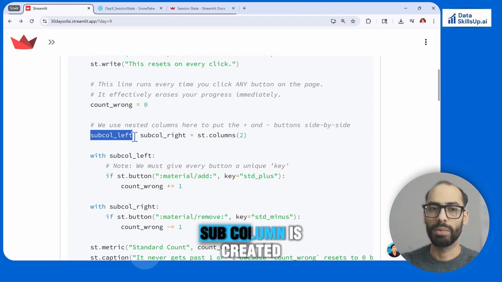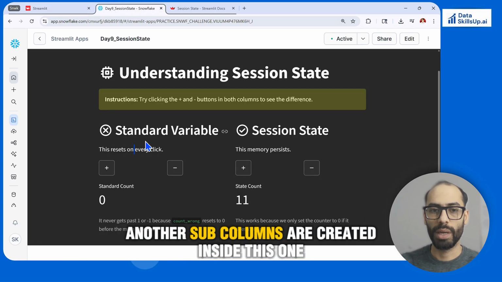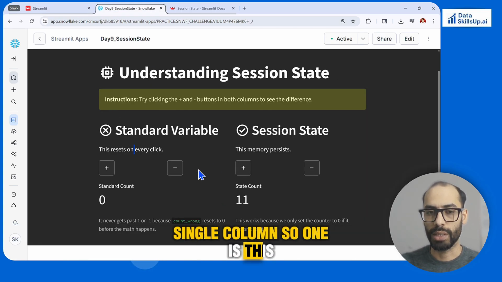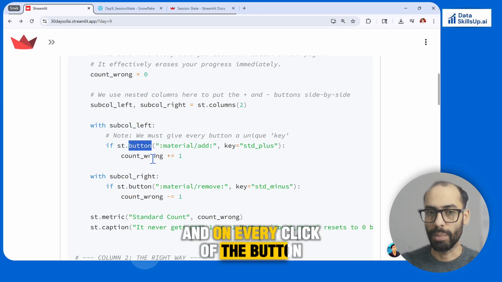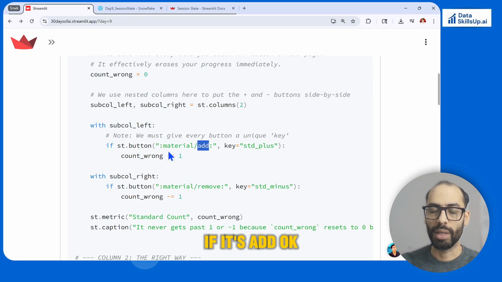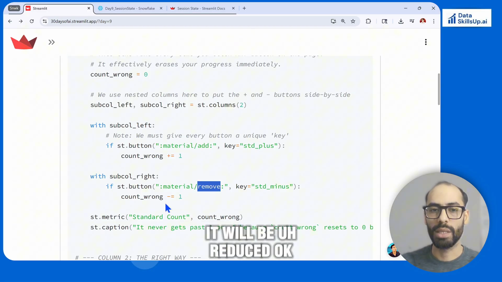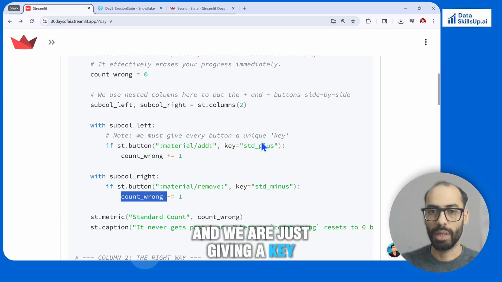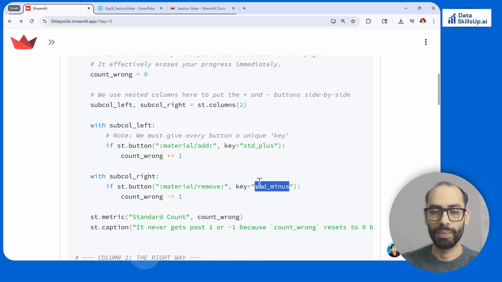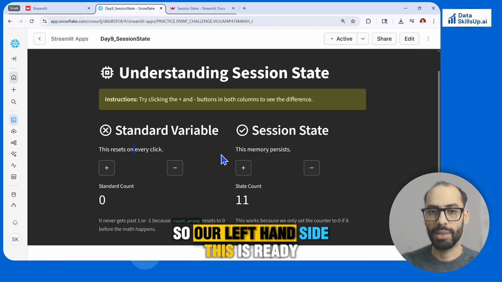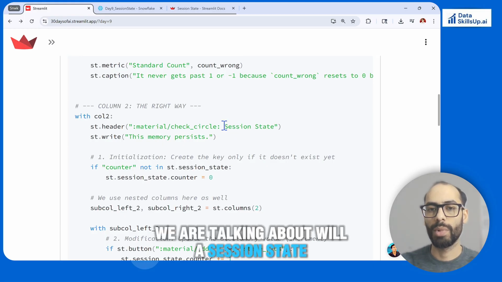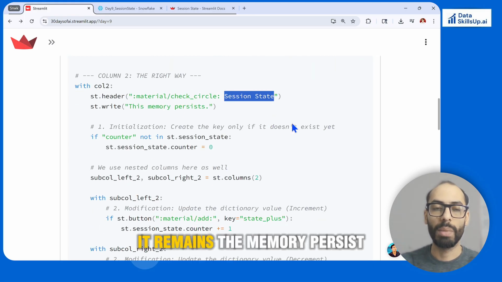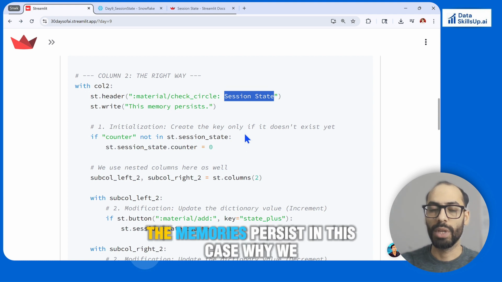Sub-columns are created inside this single column, one here and another here, and they pass a button. On every click of the button, if it's add, then it will be added, and if it's minus, it will be reduced. We are also giving each a key. So our left-hand side is ready. Now the right-hand side is about session state. It keeps the memory, it persists.